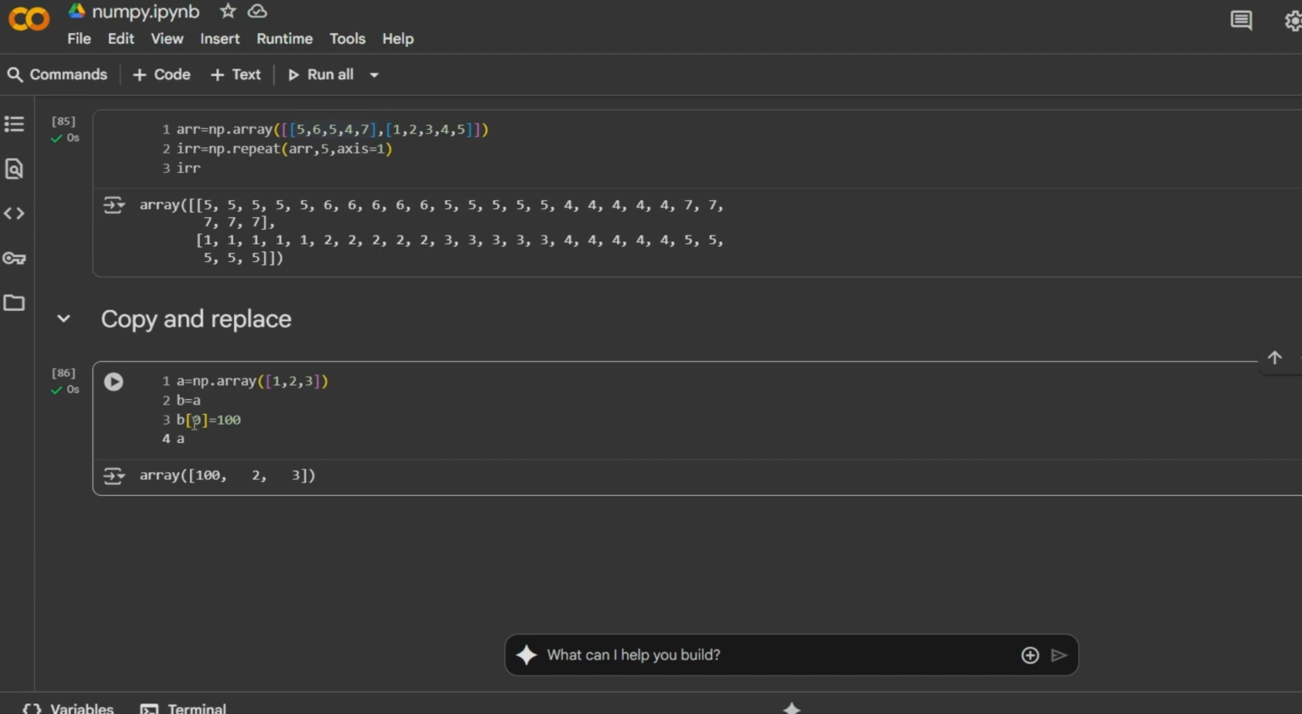So if you copy an array to another variable, that is b, and if you make changes in that variable b, then the effect will also be seen in the original variable. So if you make any changes in b, they will affect a, right? So this is one thing.